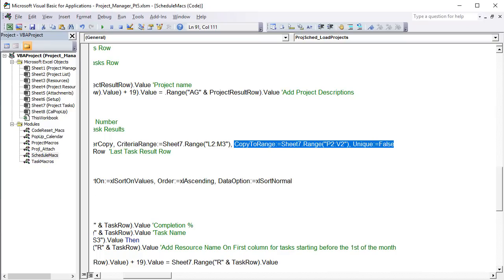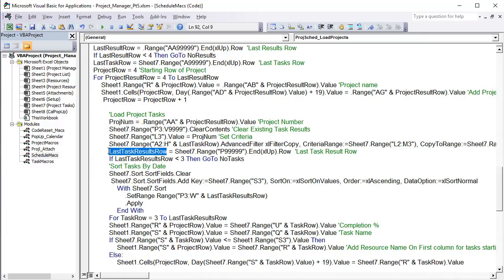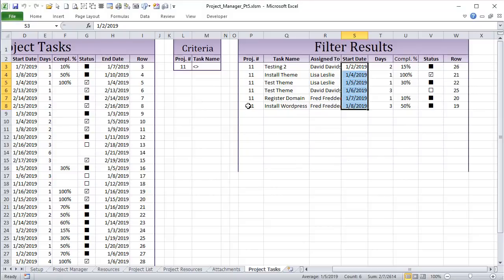All right, continuing on with our macro. So now we have the last task row. I want to know, are there any tasks? So the first thing we have to do is determine the last of our results, right? I want to know what the last row is. In this case, it's 8, but I need to determine, because if that last task row is less than 3, then we know we have no project task. So we need to determine that and then run this if-then statement, seeing if we actually have any tasks.